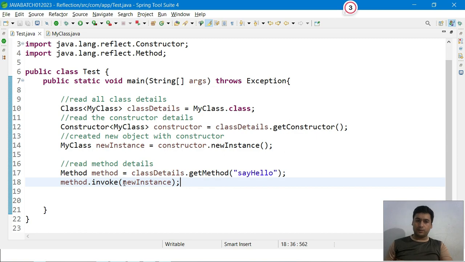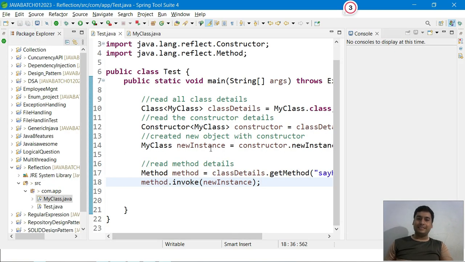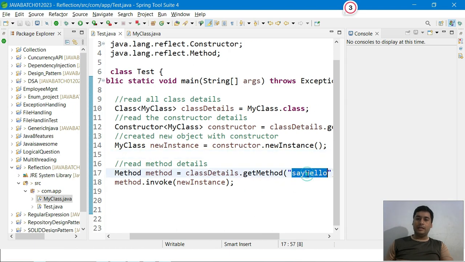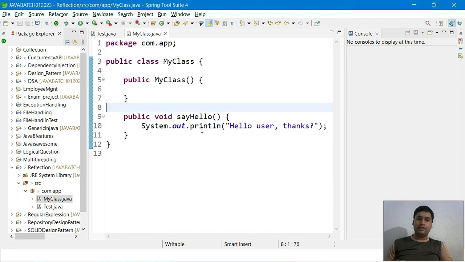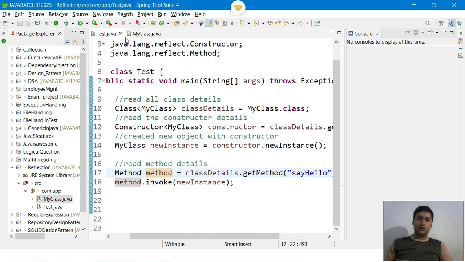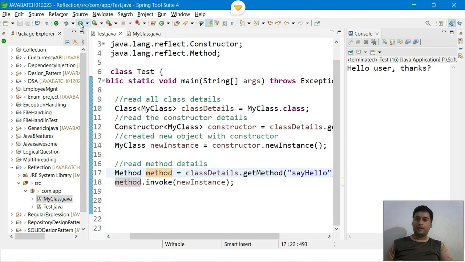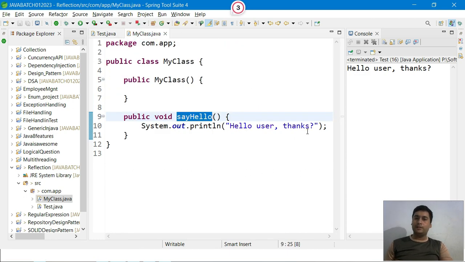Simply, I have written the code. What is the responsibility of this class? To invoke which method? sayHello. And where is sayHello available? Here in MyClass. Let's see. Once I run it, you can see the output "Hello users, thanks," which is coming from the sayHello method only.